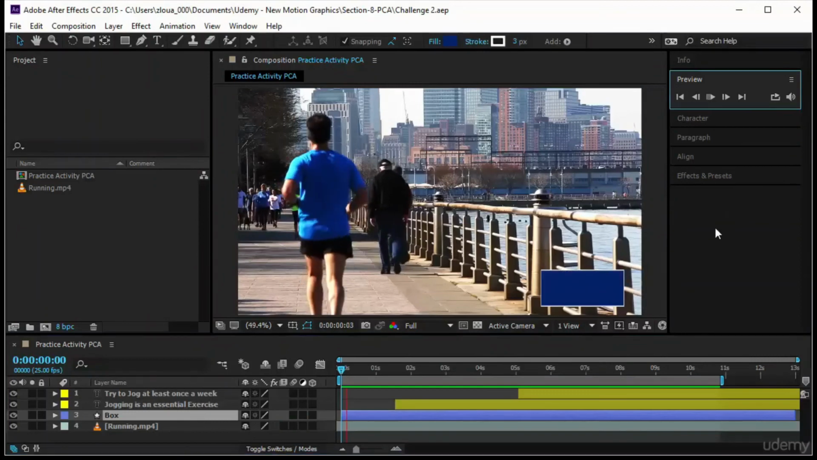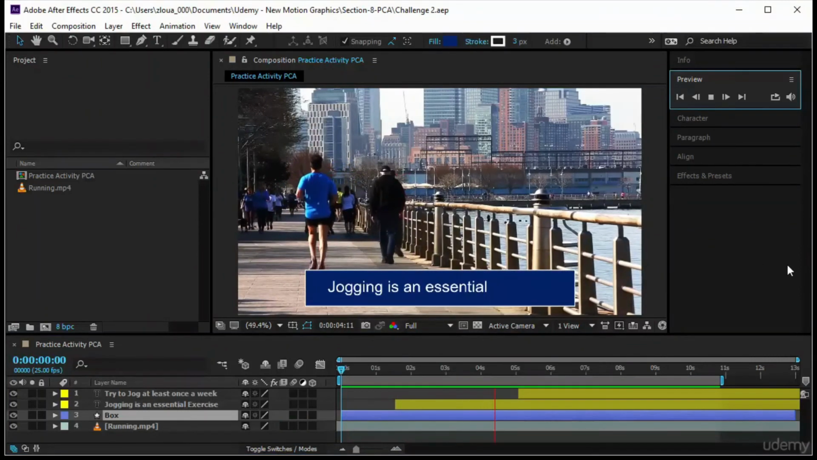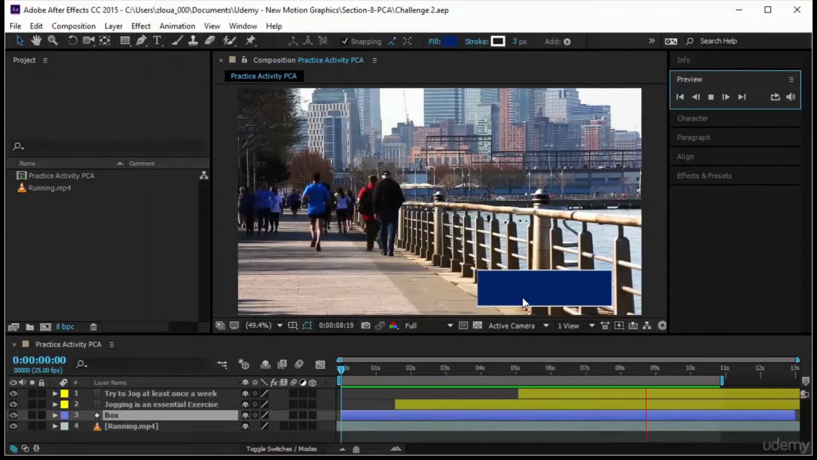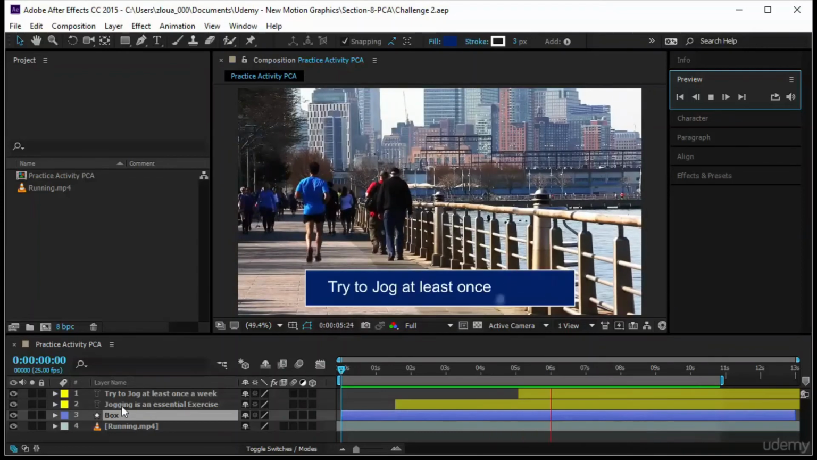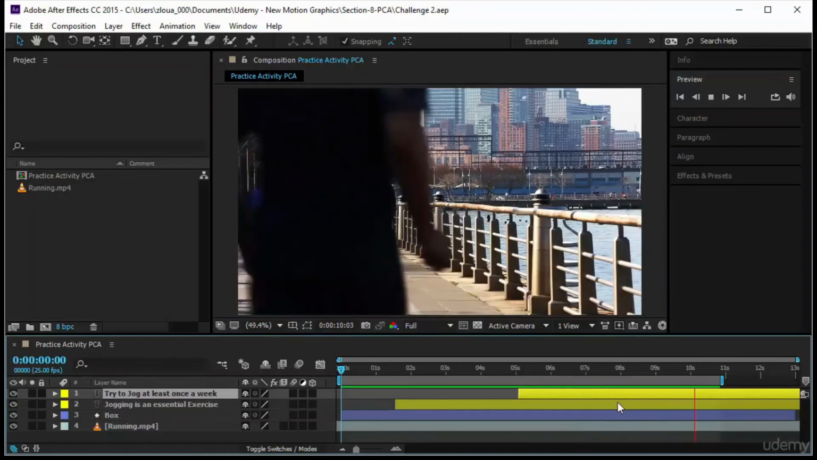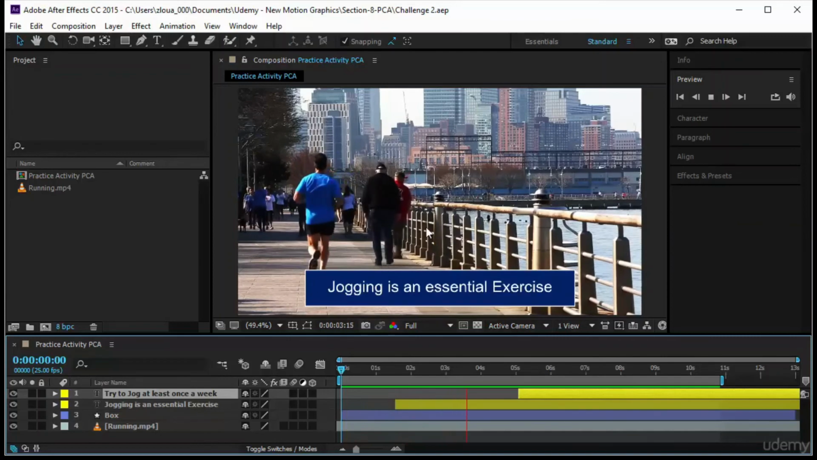So let's preview what we have here. This is a small practice activity, or a short one. And we have the box and we want the words to come one by one. Then the box will go away. So we have only 2 lines of text. The first one, jogging, and then try. But of course, after we do that, you can have like 10 lines, whatever you want, or the explanation for the whole movie. So let's start.